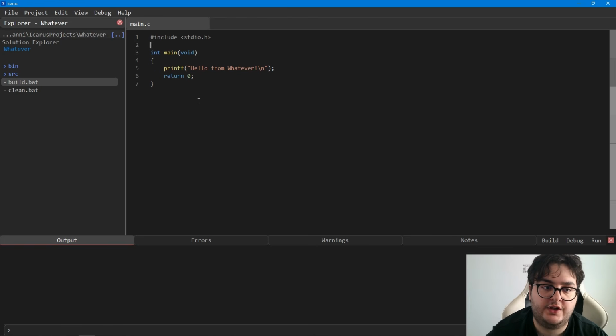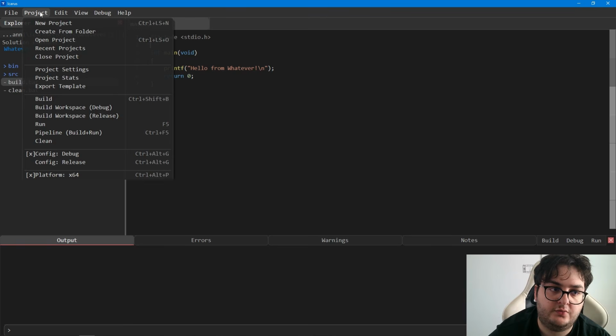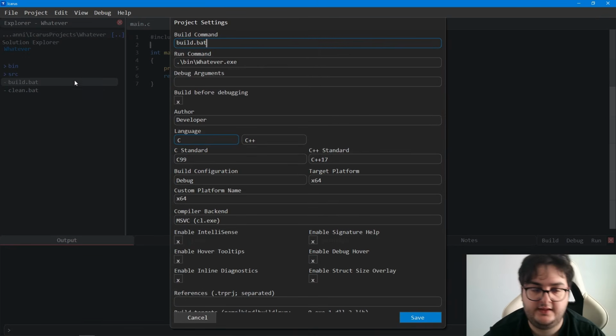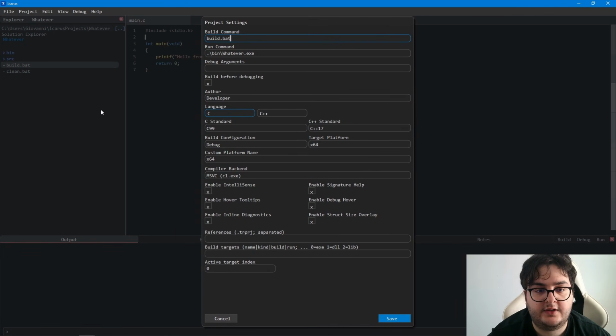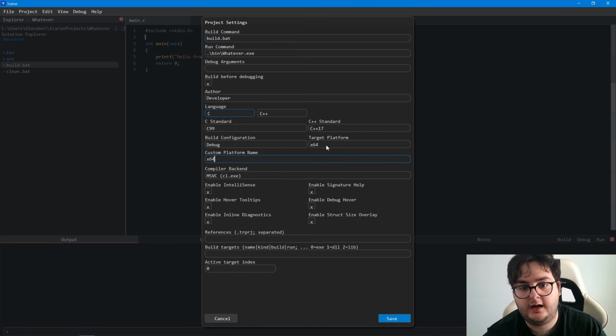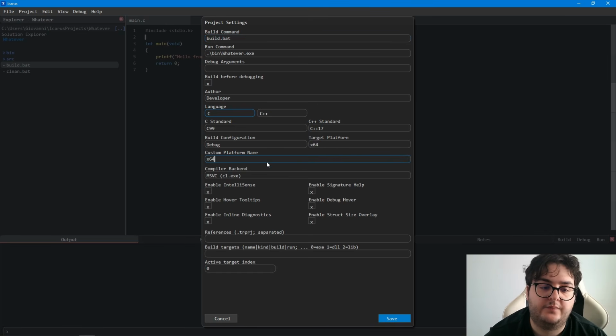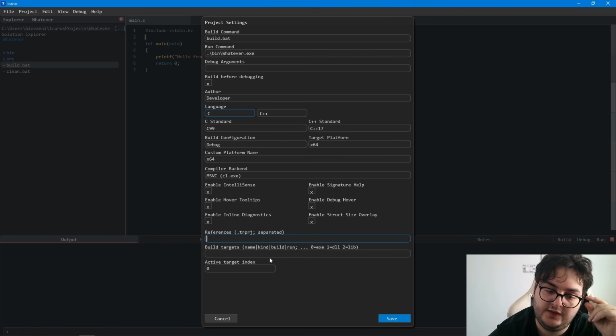So if I want to change any kind of settings for the project, I go into Project and go Project Settings. And here you can see we have a bunch more settings. We have the build configuration, if I want debug or release, the target platforms, x86 for 32-bit application, or ARM or x64, a custom platform name, the compiler backend, the references to other trprj files, but I'm not gonna show this in this video, and other build targets and the target index.